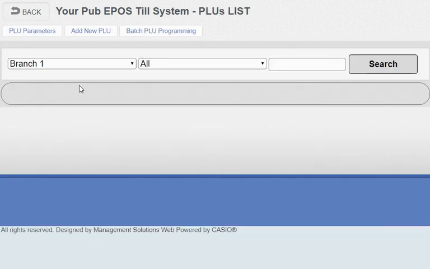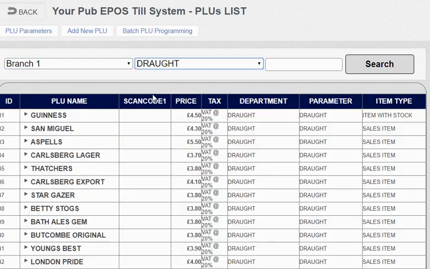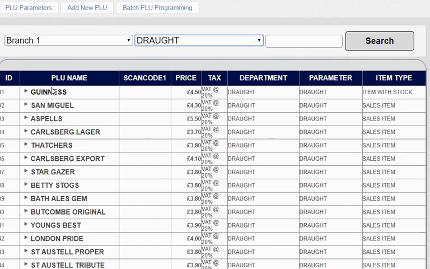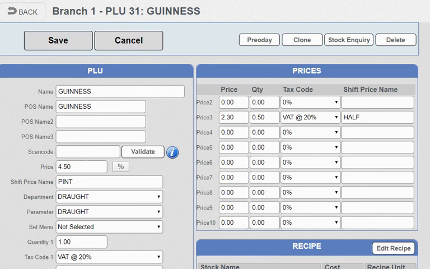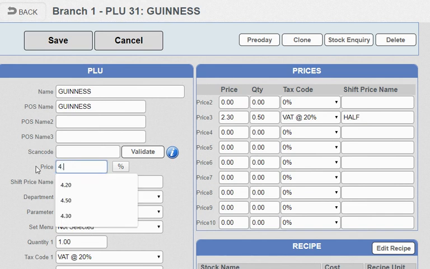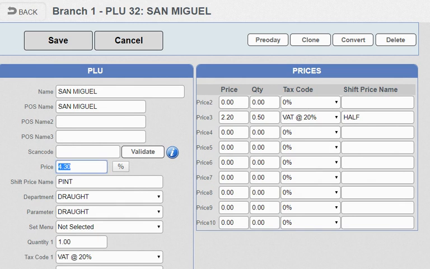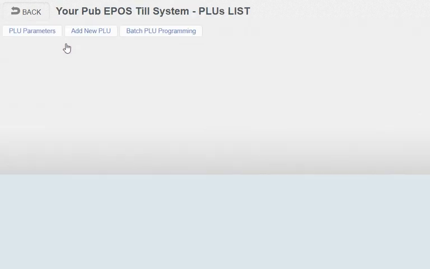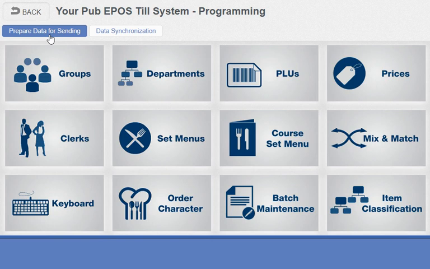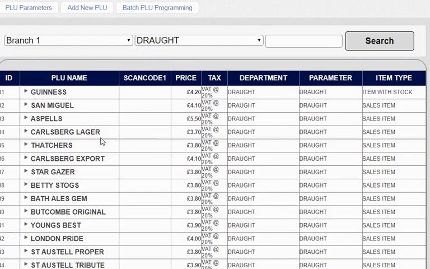PLUs is where you change and edit prices. So if I go into the draft, I go Guinness. It's gone now to 4.20. We're going to drop the price. I can go save. San Miguel, I'm going to drop the price to 4.10. Save. And then again, you just go back, prepare data for sending, and that will send the data to the new menu enhancements to the till.